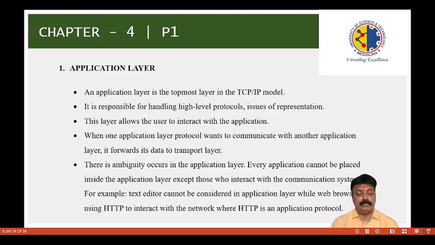Now the application layer. It is the topmost layer of the TCP/IP model, and it handles the user interface as well as file handling and also the email services. Different levels of services it will provide to the next layer level. This layer allows the user to interact with the application. When one application layer protocol wants to communicate with another application layer, it forwards its data to the transport layer.